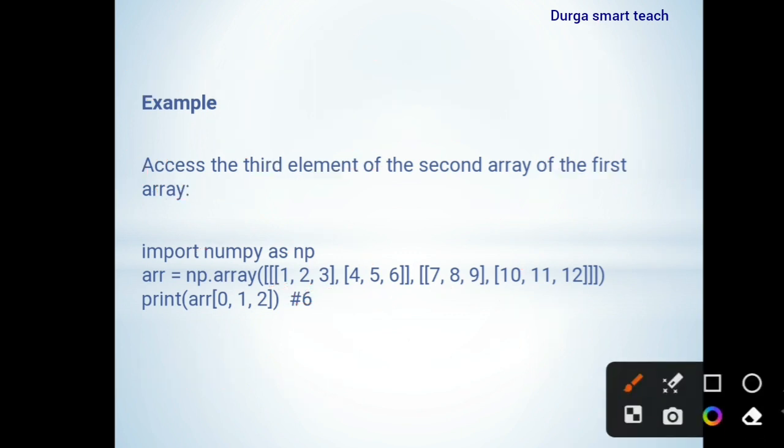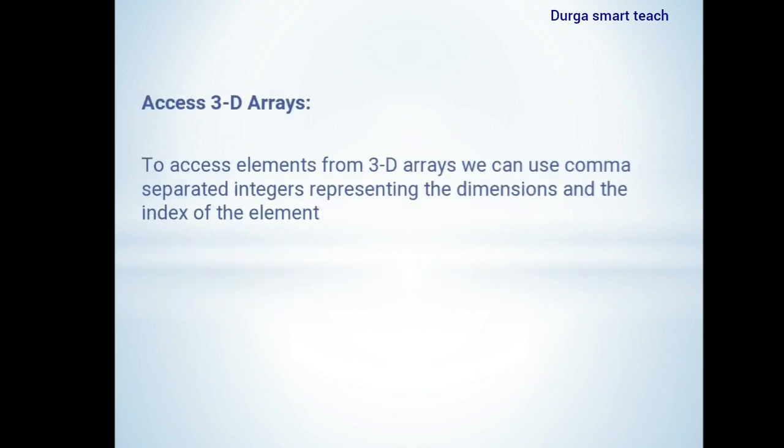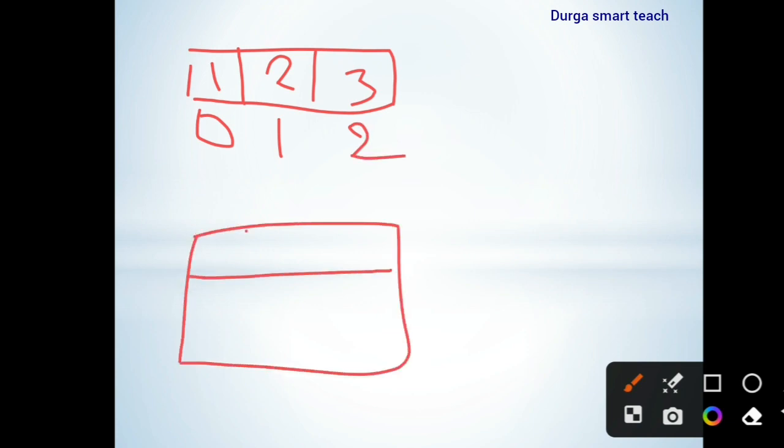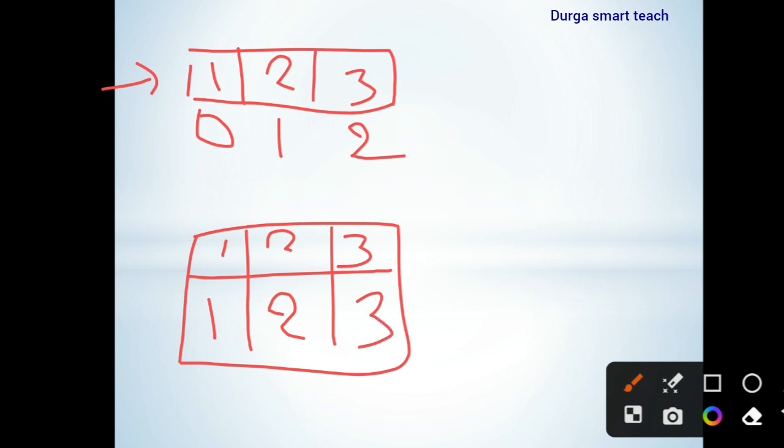Okay, so I hope it is clear. Let me explain one more time. A one dimensional array contains 1, 2, 3, with indexes 0, 1, 2. A two dimensional array contains two one dimensionals. This is one dimensional, 1, 2, 3, and next again 1, 2, 3. So two dimensional contains two one dimensionals. So this is 0, 1, and this is 0, 1, 2.